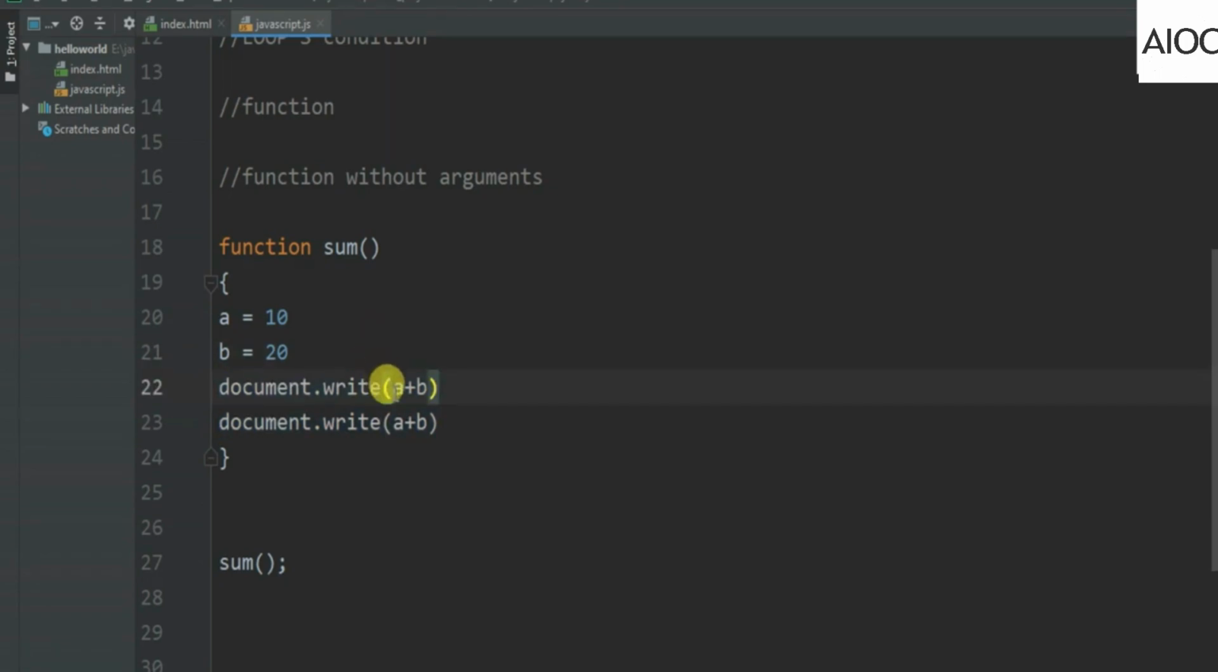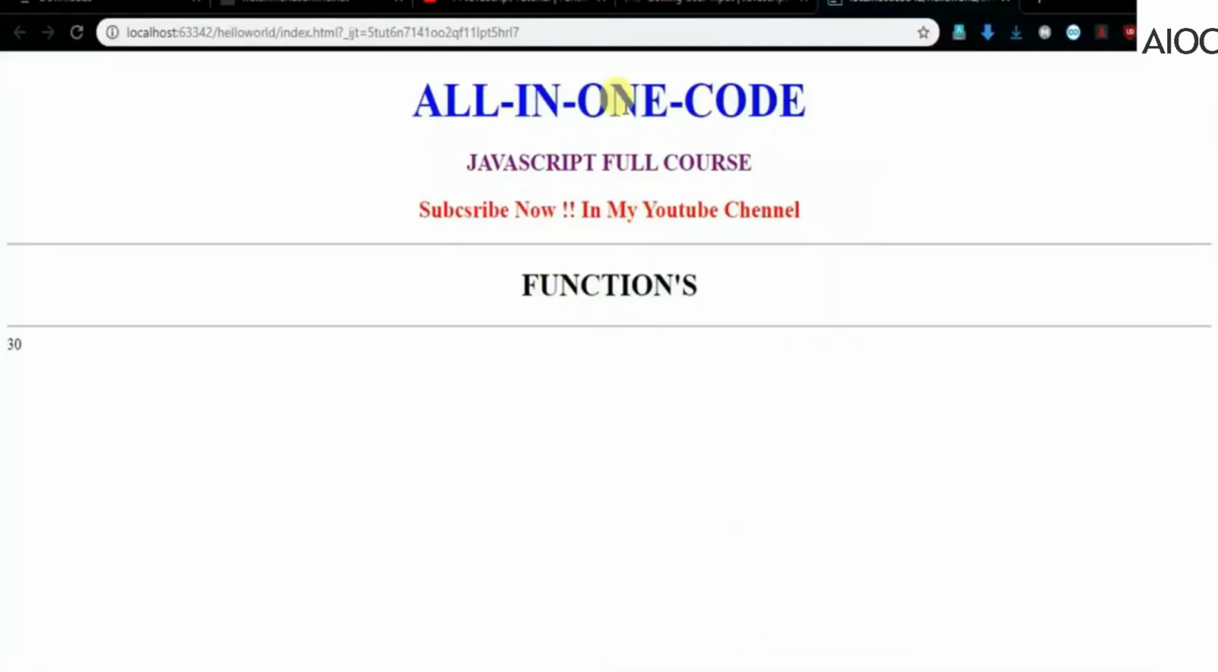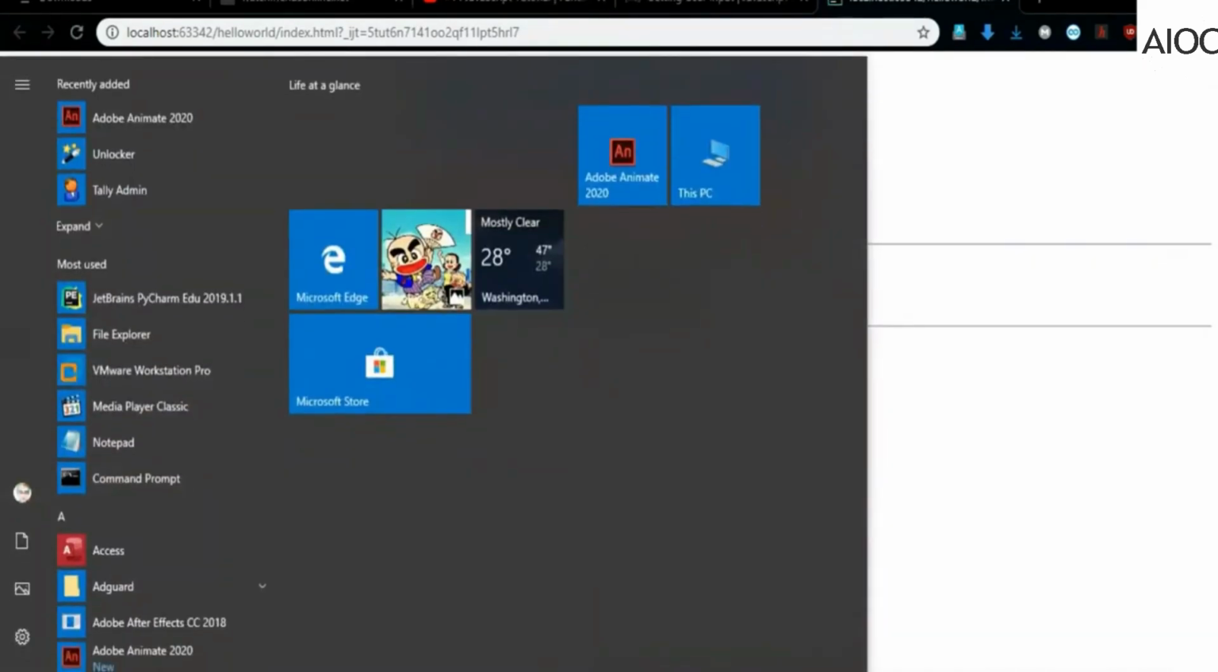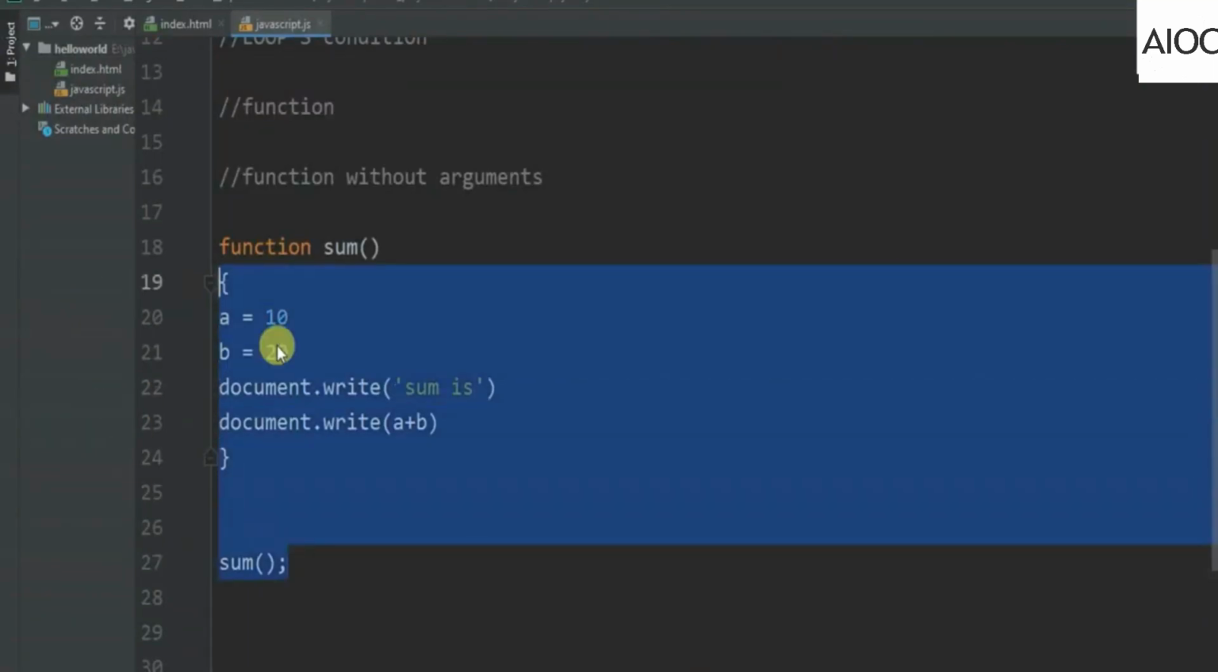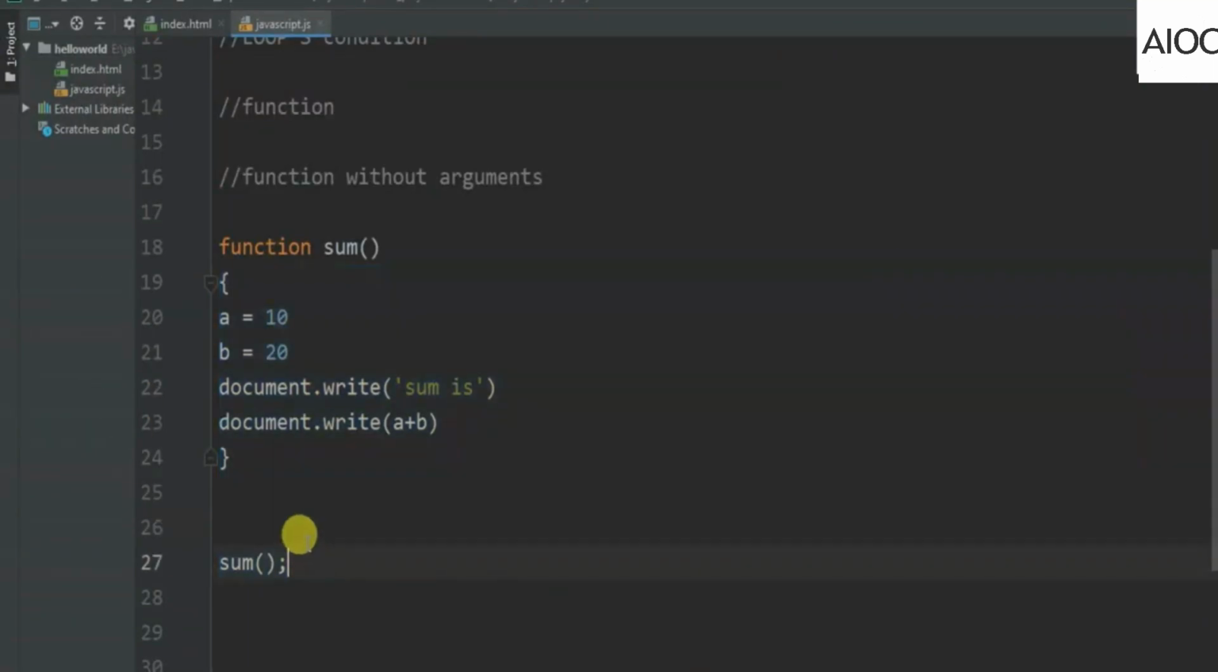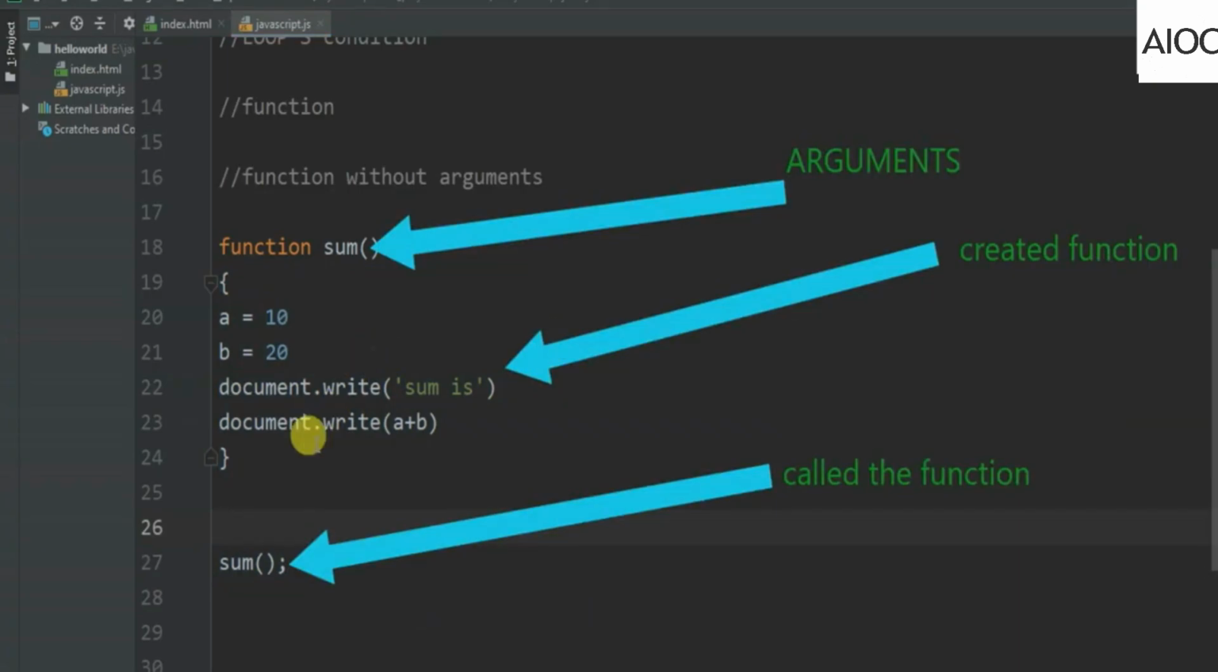Let's say sum is, okay, save this and let's reload this. You can see sum is 13. So that's how you can make a function, and that's how you can call the function.